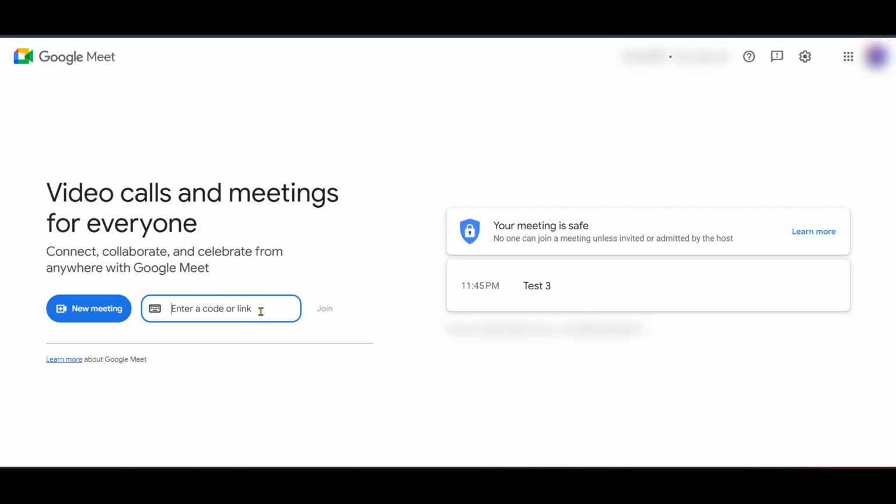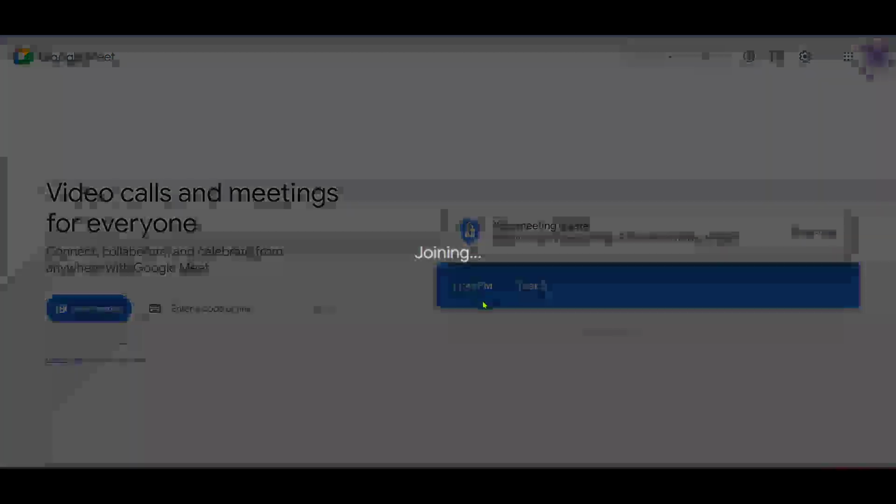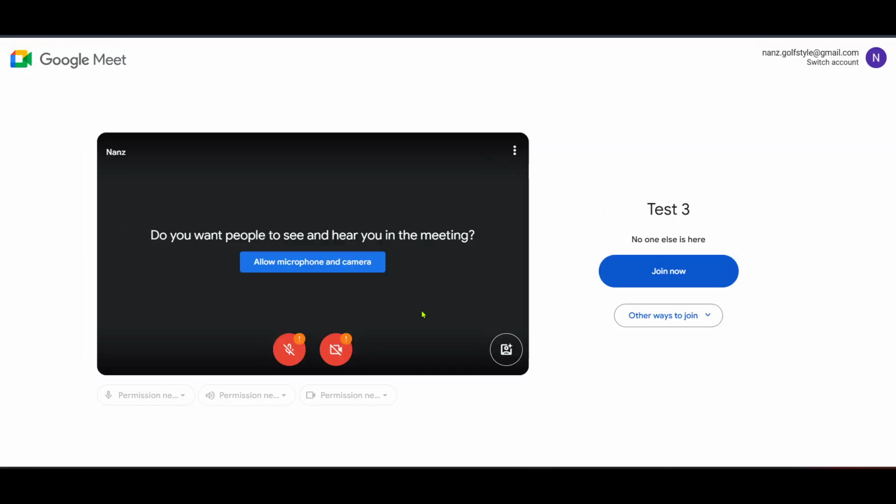Once you've entered the link or code in the provided field, it's time to proceed by hitting that join button. This action will connect you to the meeting, and it's as simple as that. A quick note, if you're joining ahead of the start time, you might need to wait a bit until the host opens the meeting.